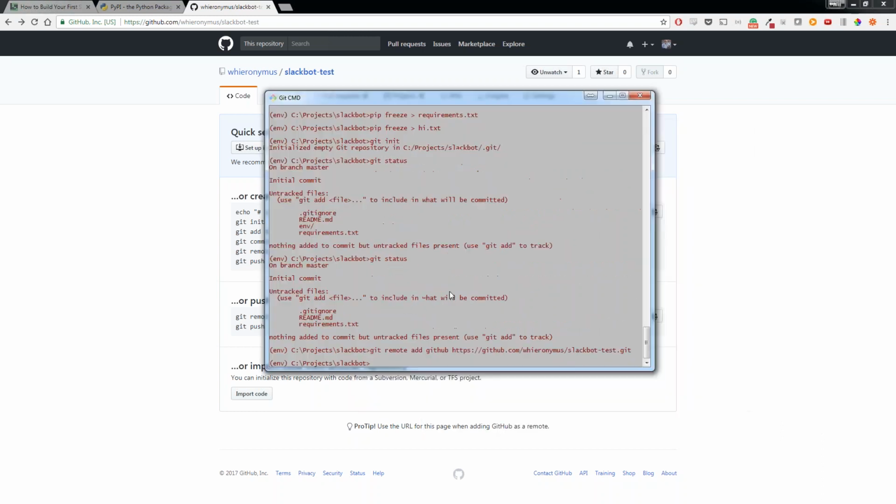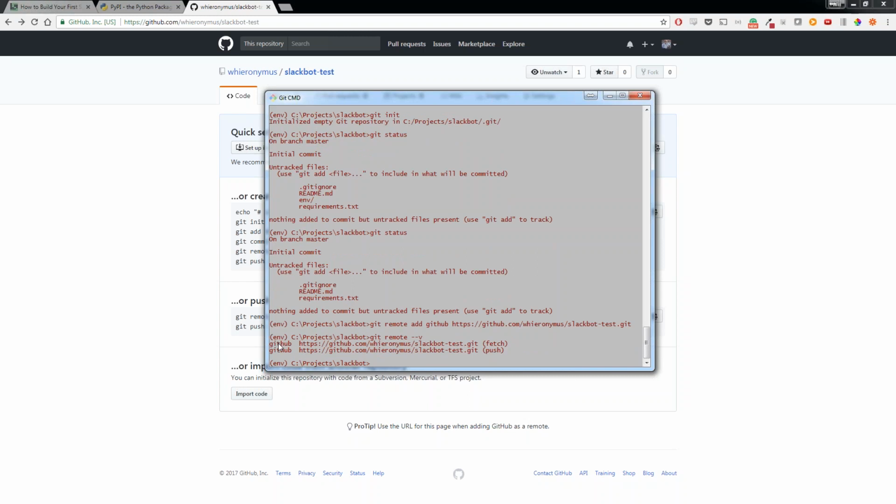So we added the remote, and we can test that by just saying git remote -v. Yep. And so it says GitHub over here, and this is our link for fetching and pushing.